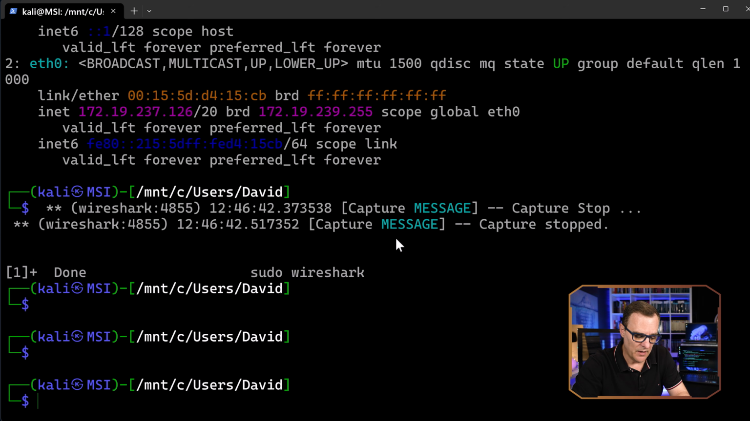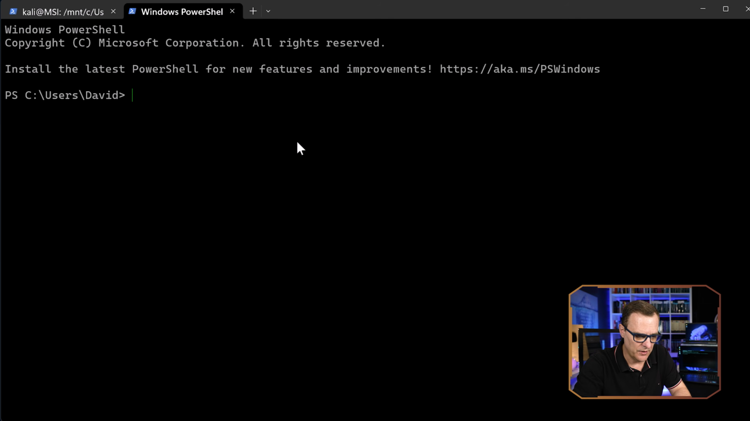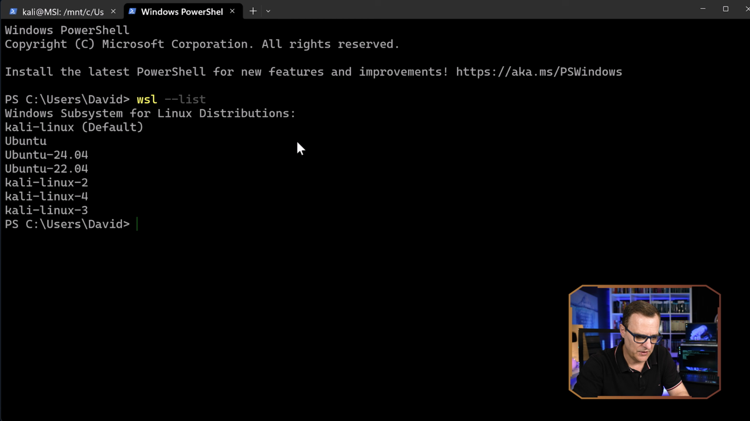I'll quit that. Now I haven't installed Kex, so if I run that, notice we have to install the Kex application: sudo apt install kali-win-kex. I've only installed specific GUI applications on this version of Kali. I'll click plus to open up another PowerShell window. So wsl --list here. Let's run the default Kali, so I'll just say wsl. That'll run this default installation.